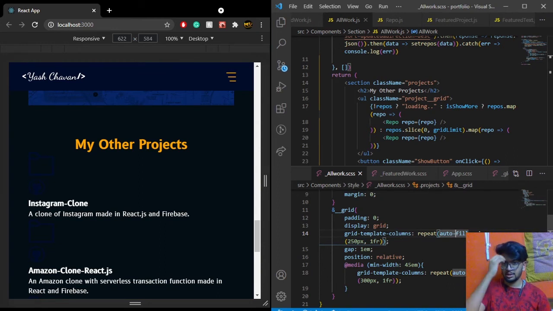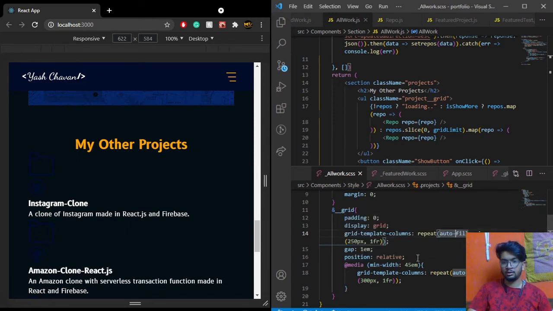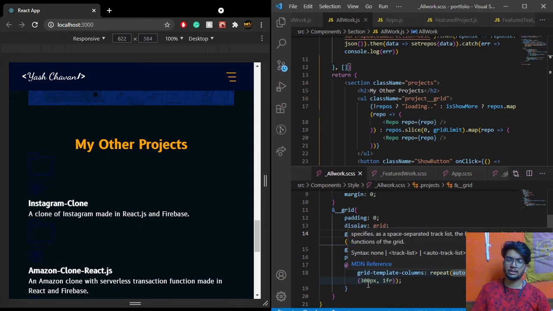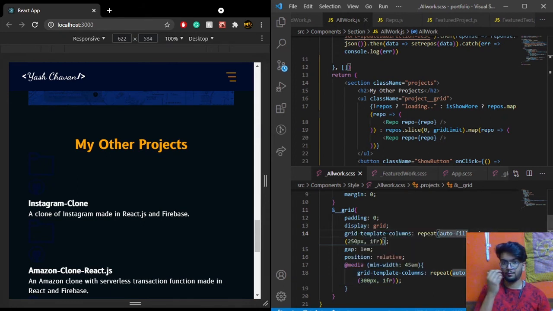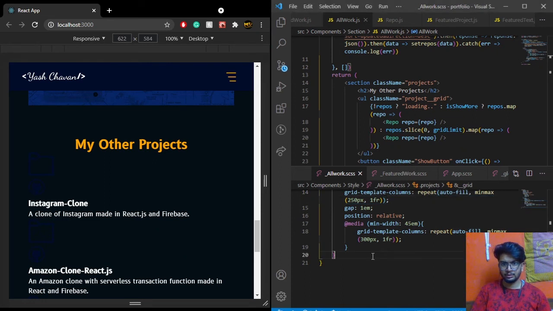Just in the SCSS way, we are giving a gap of 1em, and for anything above 45em, we are making the grid columns have a 350 pixel grid. So the minimum goes to 300 pixels, not 350 pixels. I'm so sorry.